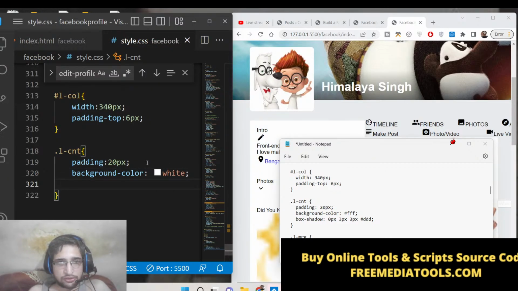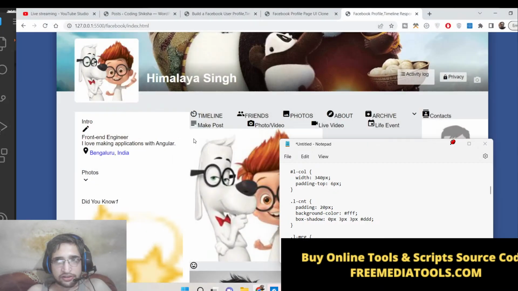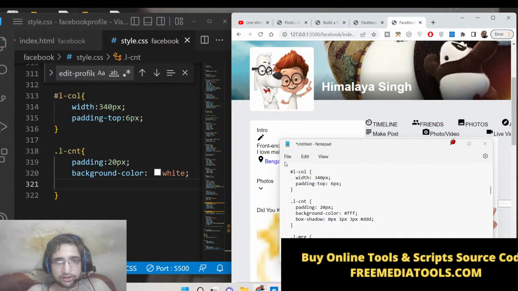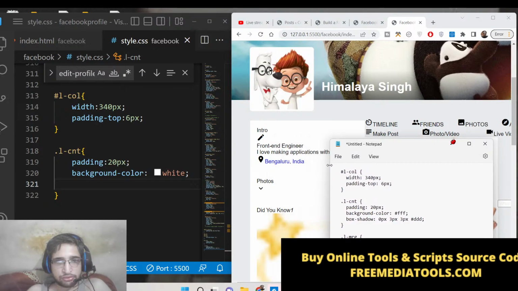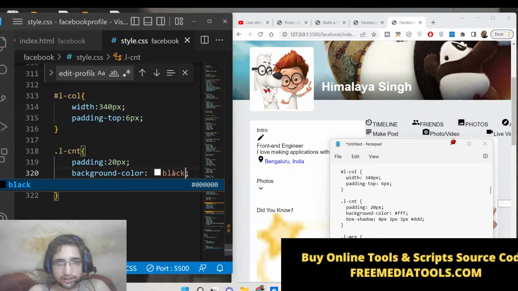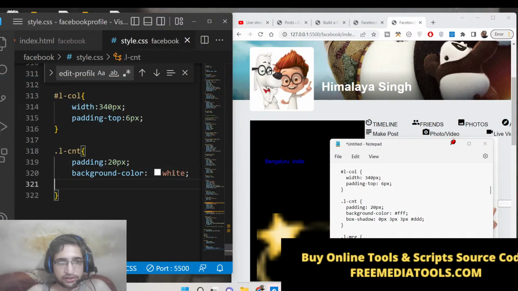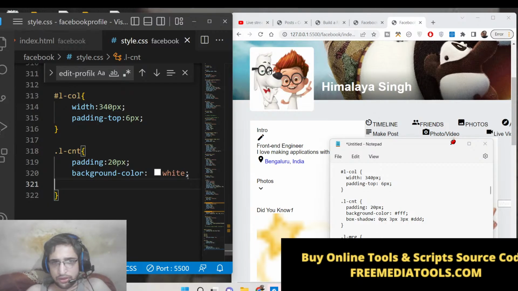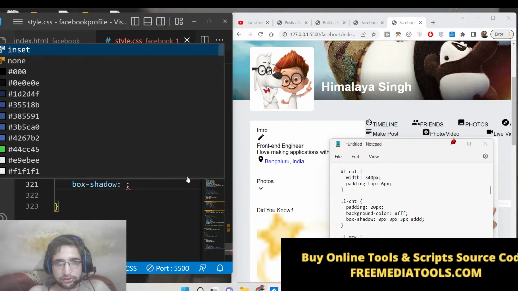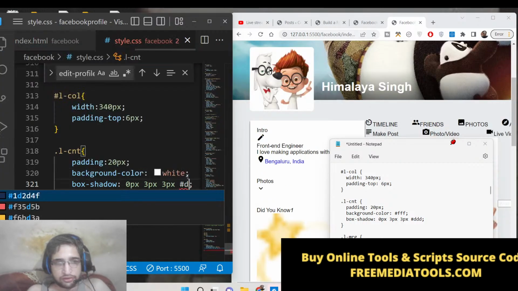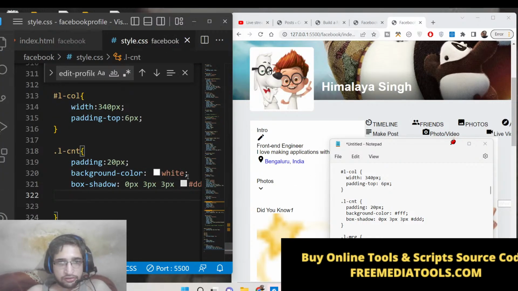Box shadow, if you see this, we are targeting this section. This is the section we are targeting. Basically the background color has been changed to white. You can also change it to black, but we are changing it to white. After it, we also need to provide a box shadow, which is 0 pixel, 3 pixel, 3 pixel. This is a color, white color.